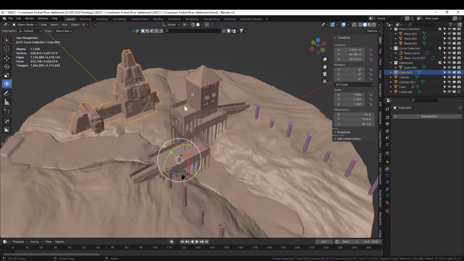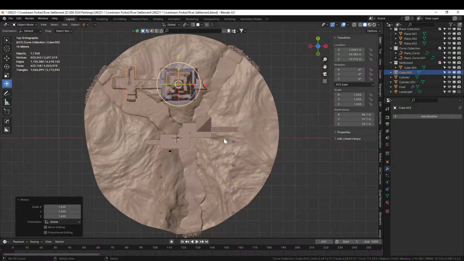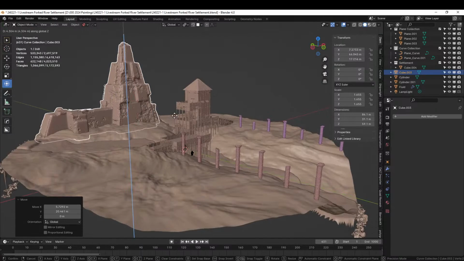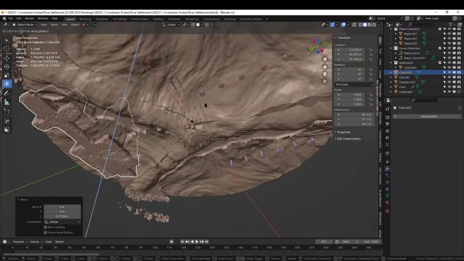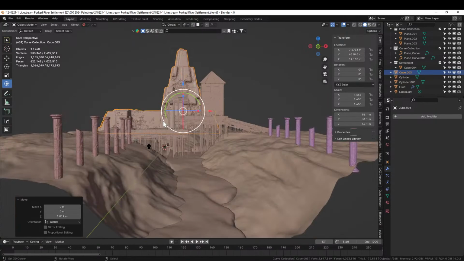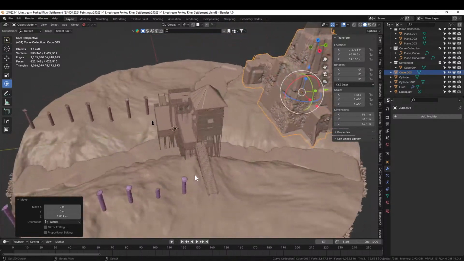So I want to make this bigger. Individual origin. Scale. And just take it and move it more to here. Just make sure it's, yep. Cool. That's better. I like that. Save. All right, cool. So that's working okay.